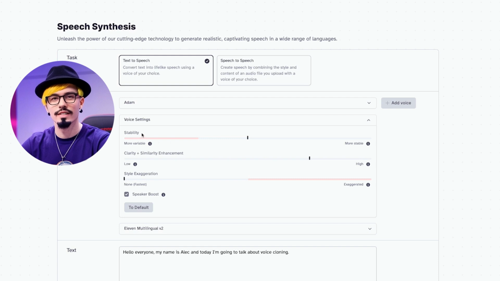The first one is stability. The more you slide this to the right, the more stable it's going to become, meaning there's going to be more consistency in the voice on regenerations, but it can make it sound a little monotone. The more you slide it to the left, the more unstable and more variable it's going to be, and increasing the variability can make the speech more expressive, with the outputs varying a lot between regenerations.